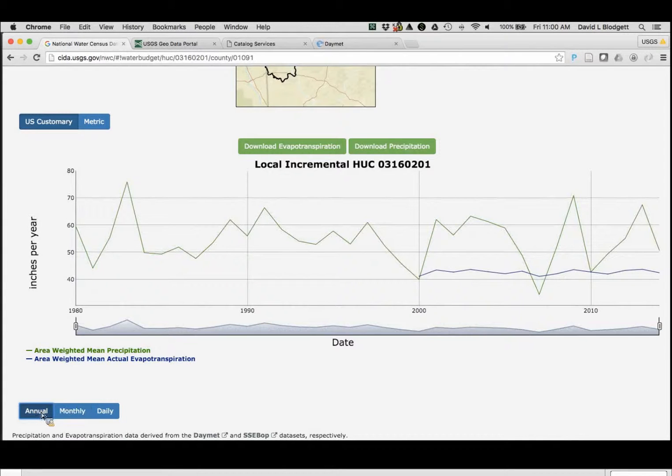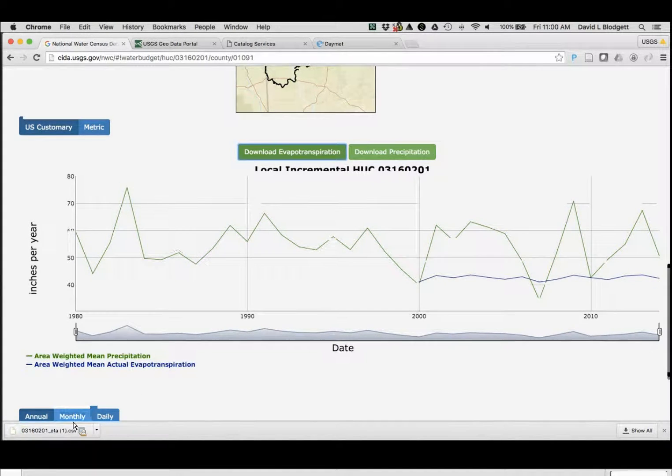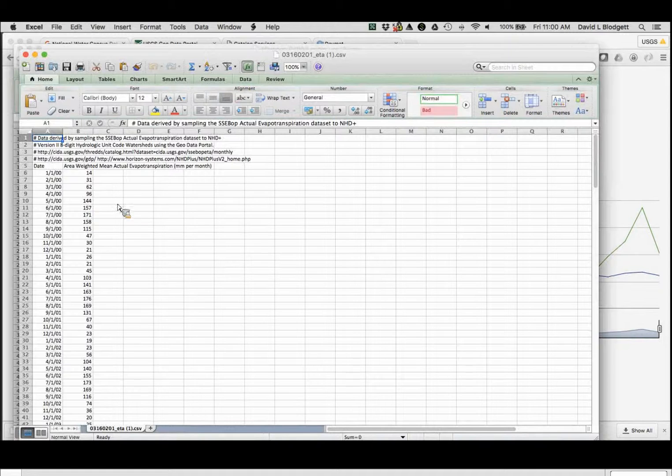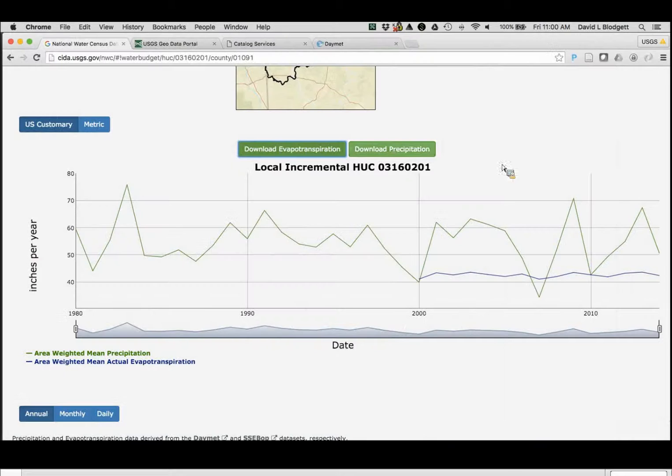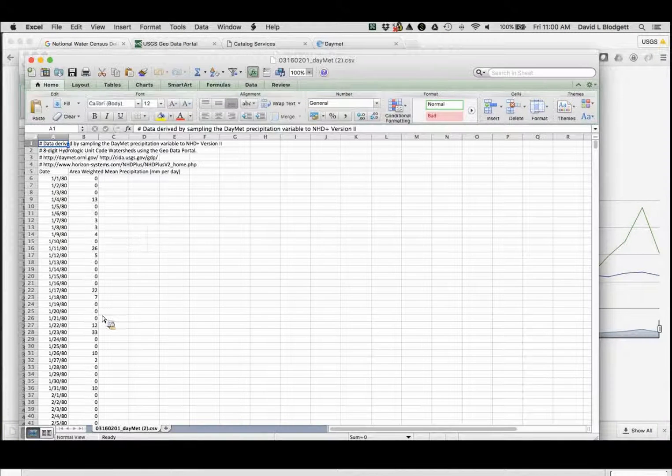And we can actually look at an annual water budget, which is very, very interesting because we can start to see on a full annual timescale how evapotranspiration and precipitation compare in this watershed. And just like with county water use, we can download the evapotranspiration data, open it up in Excel. So here we can see monthly evapotranspiration numbers in millimeters per month, and we have precipitation data in millimeters per day.